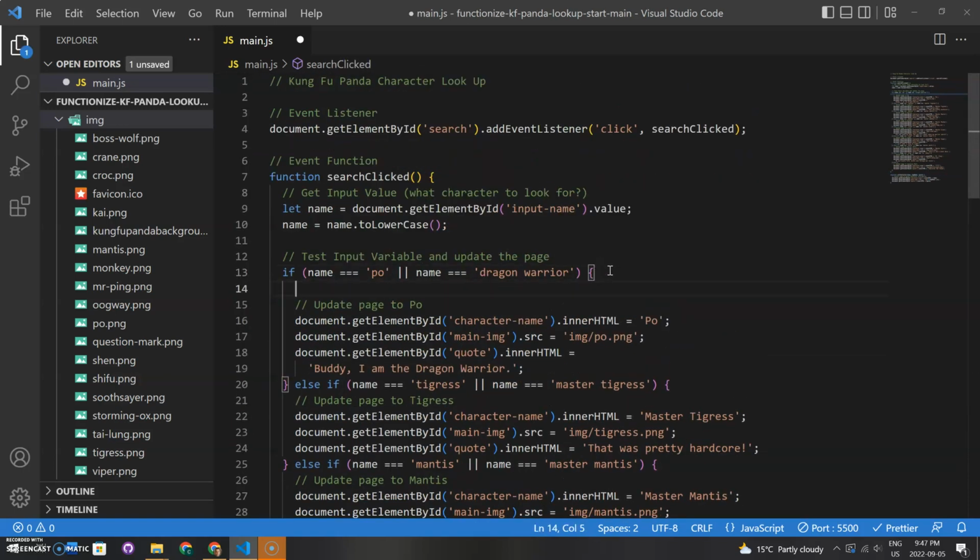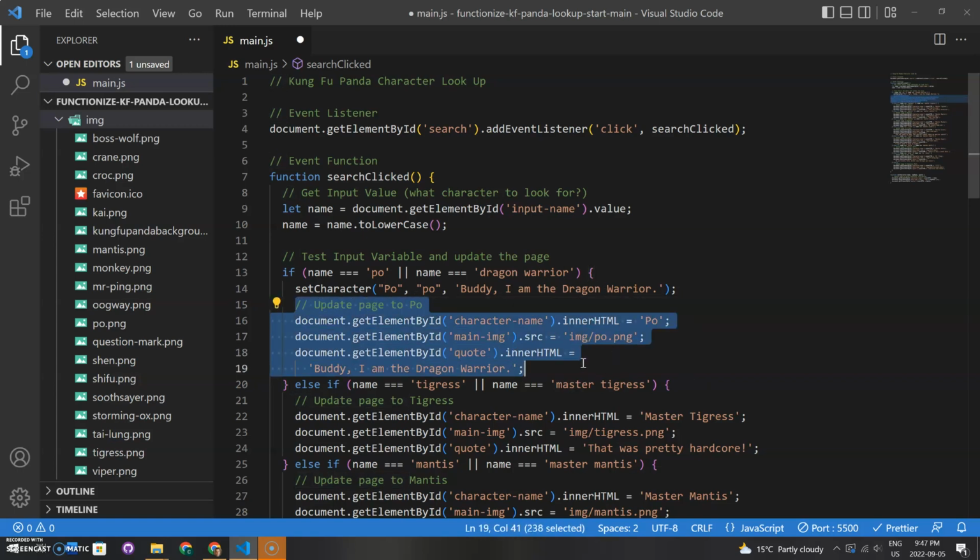So when I want to update the page to Poe, I'm just going to say set character, and the name is Poe, and the image path is Poe with a lowercase, just that part there. And then the quote, I'm just going to copy and paste: "Buddy, I am the Dragon Warrior." And you'll notice it doesn't matter double quotes or single quotes. It's good to be consistent, but whatever. I actually think with Prettier, I had some setting where it changed all of my double quotes to single quotes, but now it's not doing that anymore.